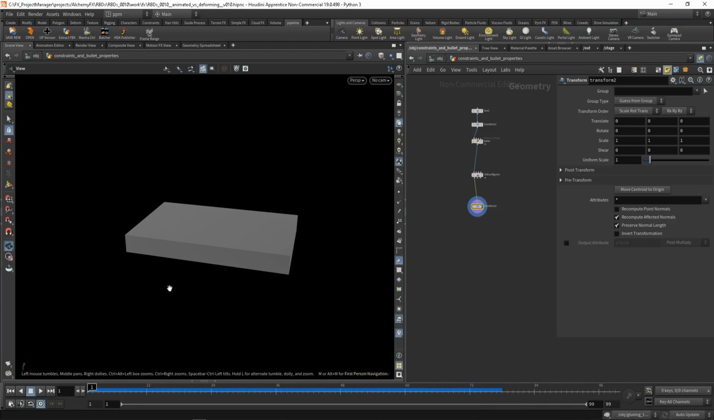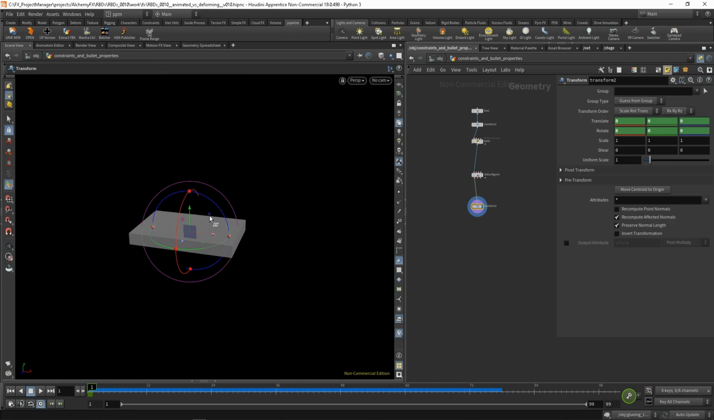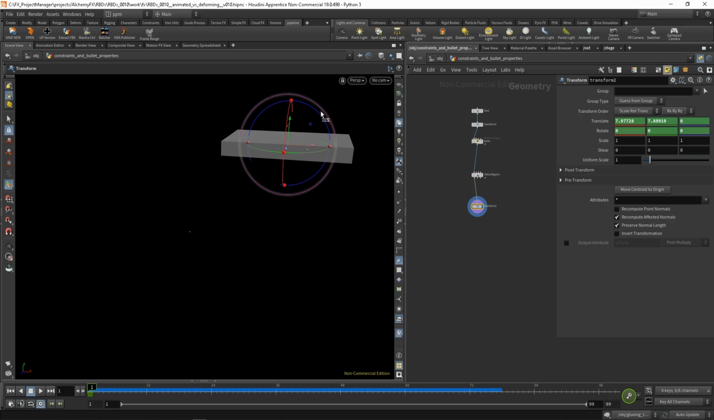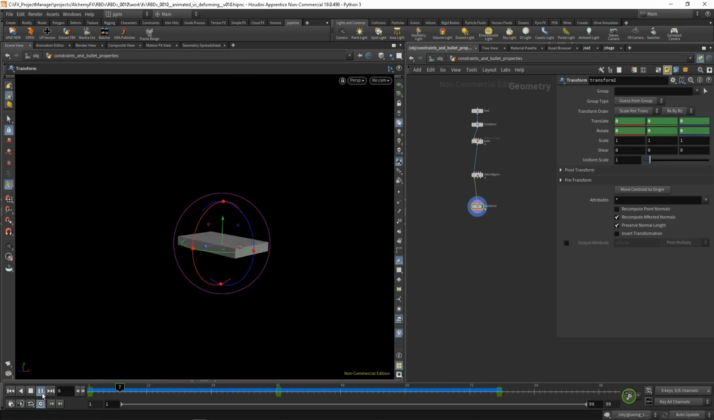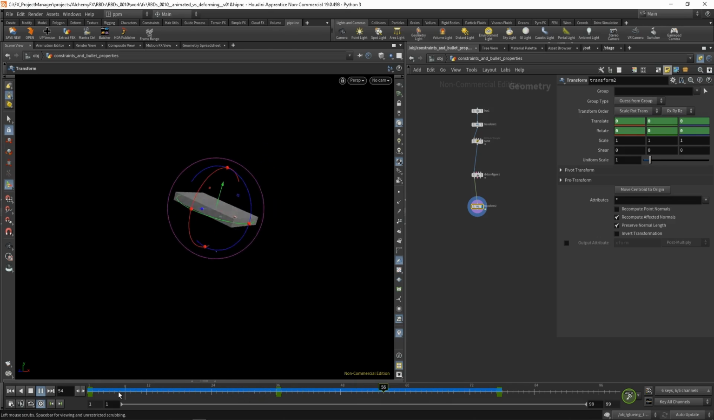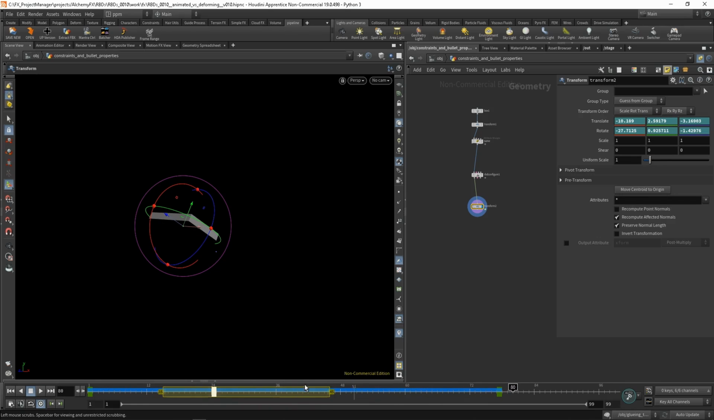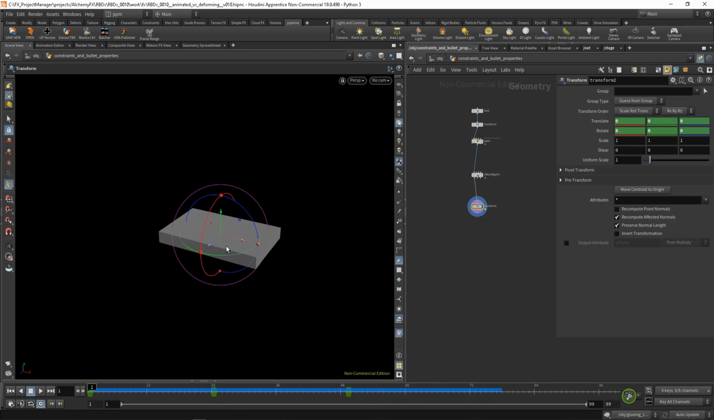What I'm gonna do with this transform is basically animate this box so it does something and it is not always on the center. So let's put a few keyframes here and there. So there you go, this is what we have. Let's make this a little bit faster. And now we have the ground collider.